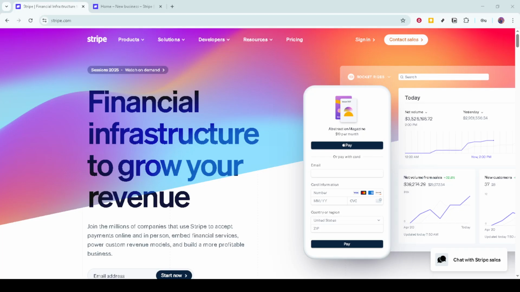In today's video, I'm going to teach you how to use Affirm on Stripe in just 5 minutes. Let's dive right into the process. First, you'll want to navigate to Stripe's official website. You can do this by simply typing stripe.com into your web browser's address bar.